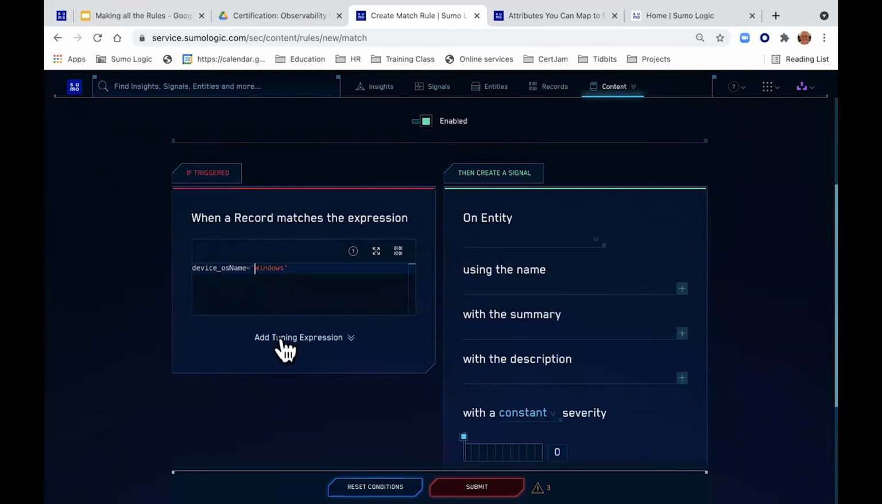Now I can also add a rule tuning expression here, and I believe the directions ask us to put in our rule tuning expression. I'm not going to worry about that because my rule tuning expression was based on a Checkpoint firewall issue, not based on Windows. But you could add a tuning expression here if you wanted to. So that's going to be what causes our rule to fire.